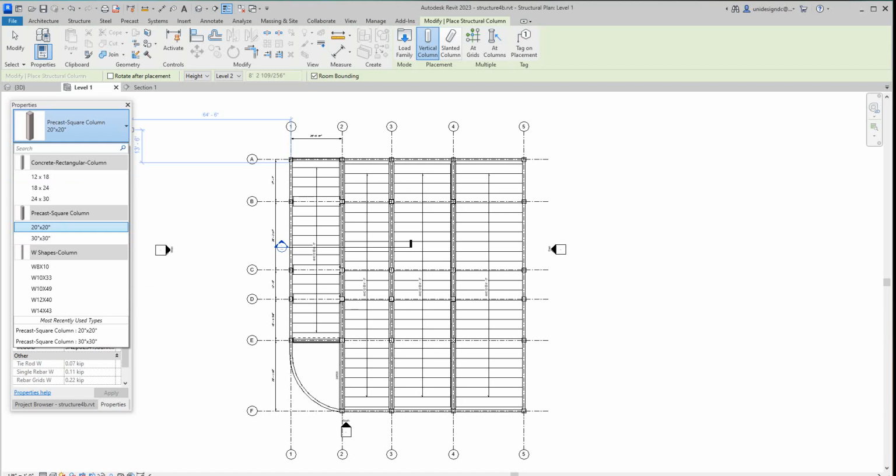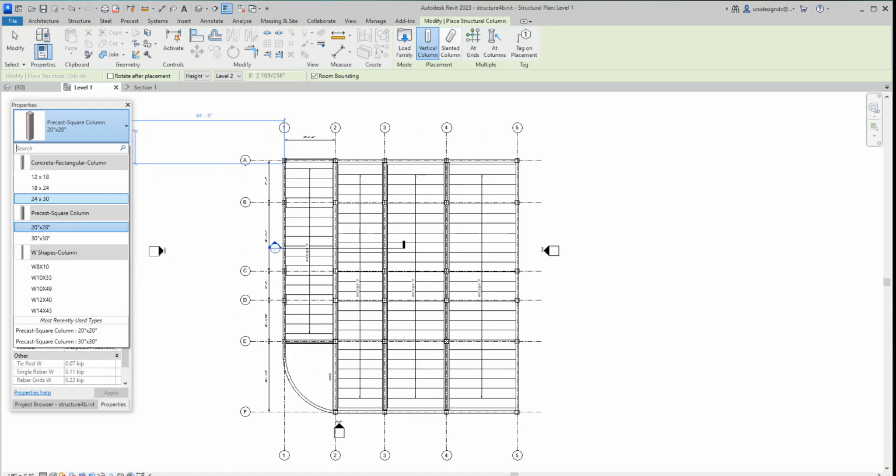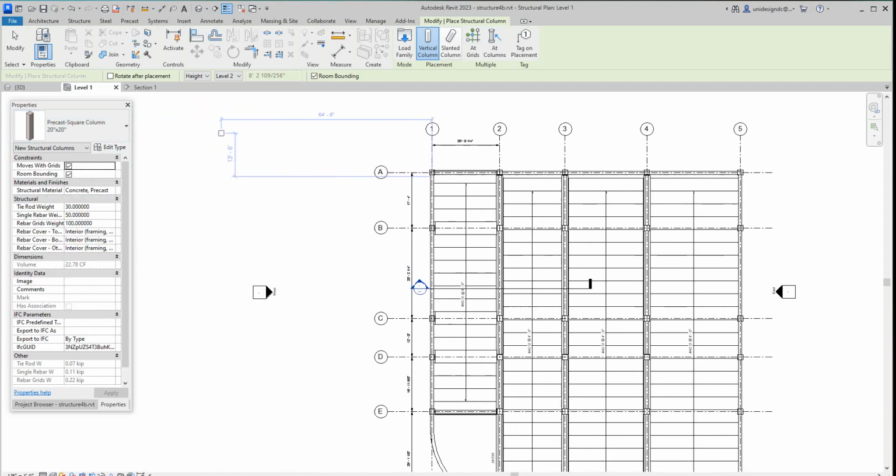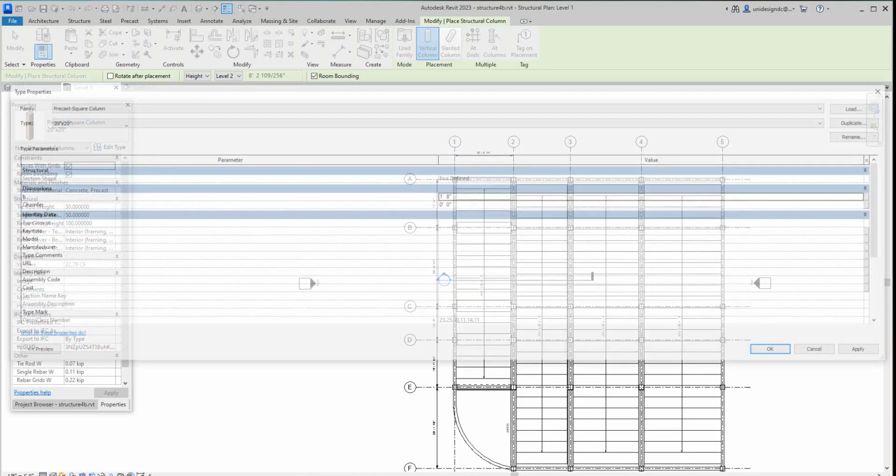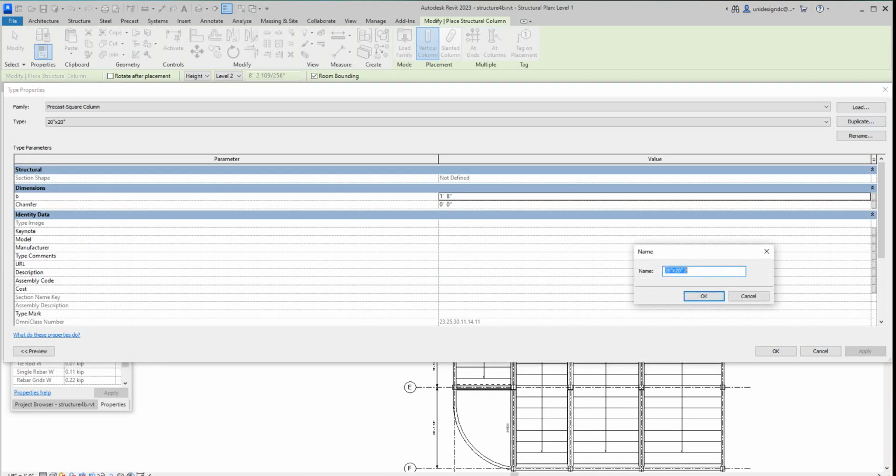Okay, we can make another type, but for now, I'm going to go with these. Let's do this thing. Here we go. So this is how we can make another column. We can go here, edit type here. Again, duplicate. And then we'll make this one that's 20 by 20. Let's make these 12s for the top level, for the upper portion. Let's make these 12 by 12s.